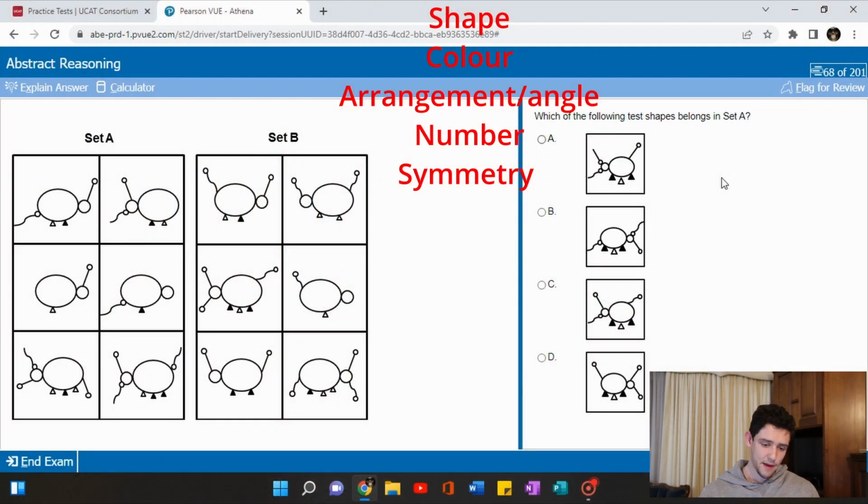And finally, type 4 questions, it's pretty similar to type 1. So you're given, again, set A and set B. And each question, you'll be given 4 options, 4 different test shapes. And it's your job to choose which test shape belongs to either set A or set B, depending on what the question's asking. In set A and set B, we have to choose the simplest box possible to try and find the rule.